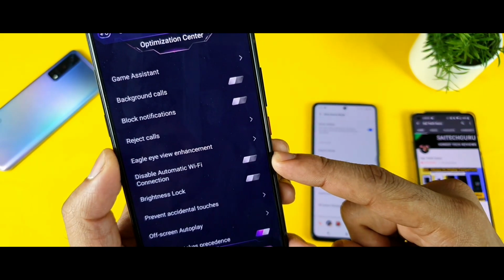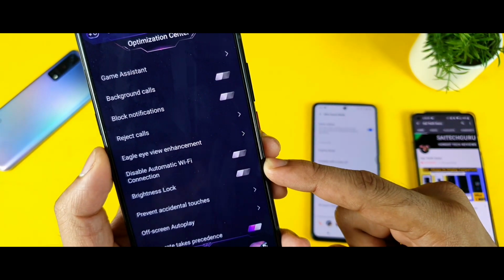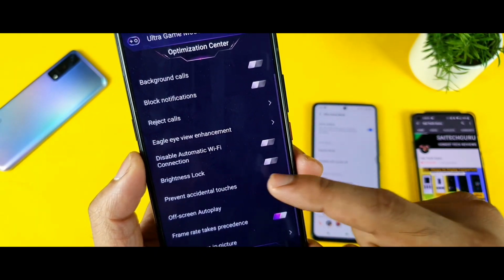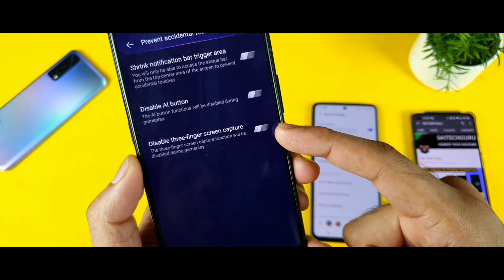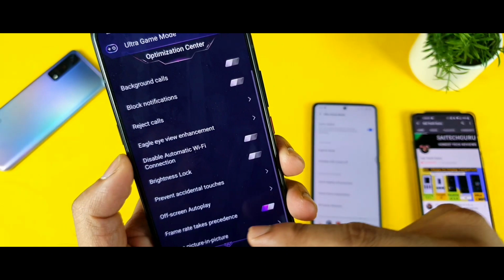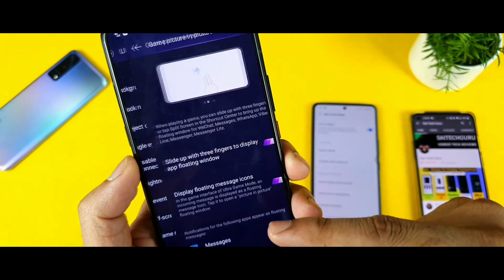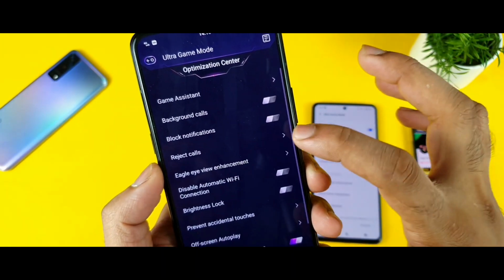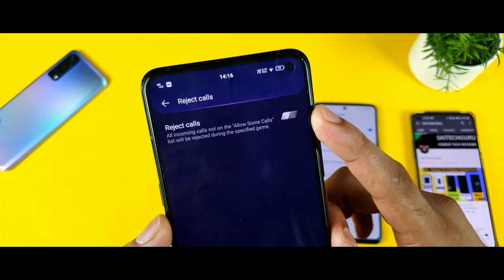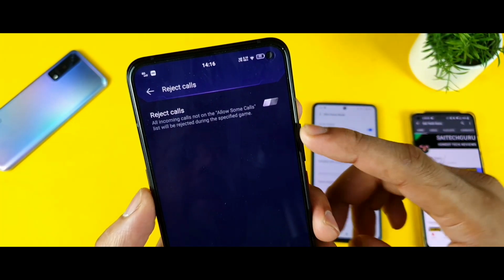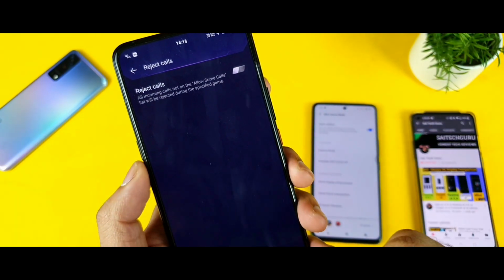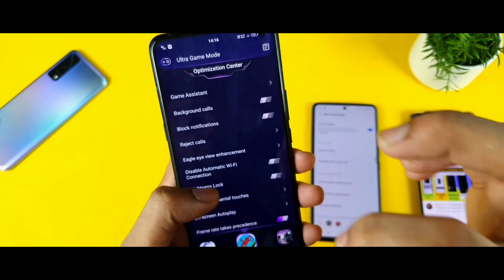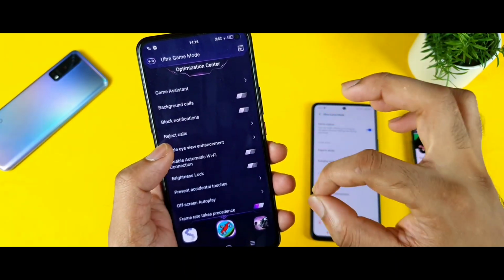So disable the automatic Wi-Fi connection, and brightness lock prevents accidental touch and off-screen gameplay as well. And you can disable the 3-finger gestures as well if you want. That's plenty of customization in game. Picture in picture mode as well. You can even use a pop-up window. That's another good advantage. Reject incoming calls, not allow some calls, in case you want to specifically, you can do that. That's really good. So much customization is actually present in the iQOO UI. That is what I did like.